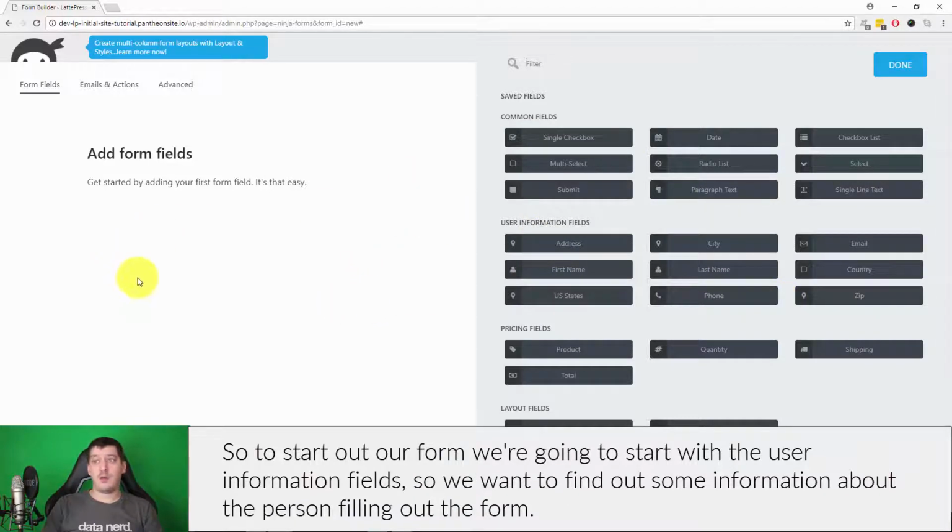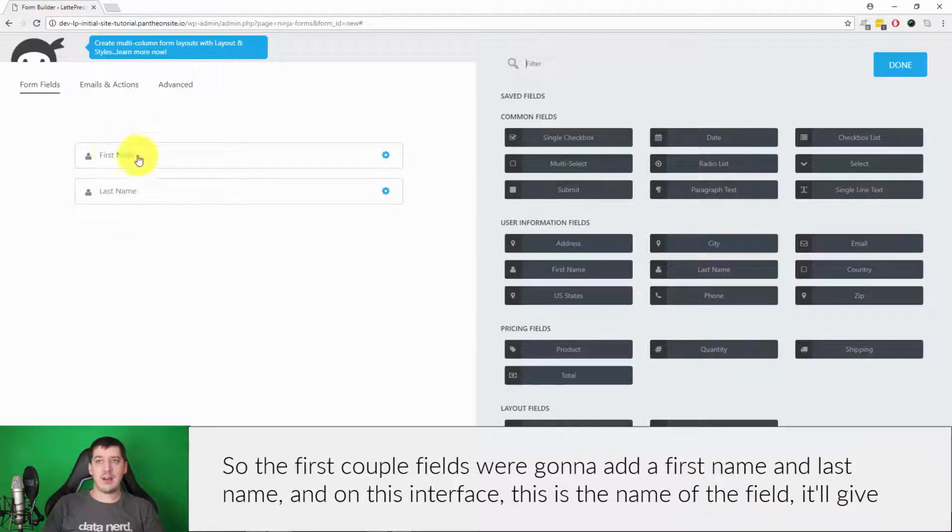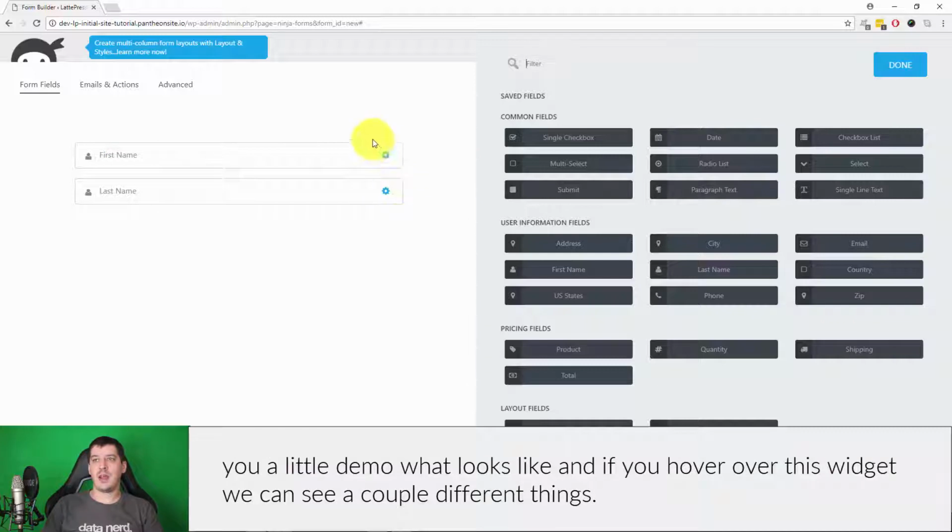So to start out our form, we're going to start with the user information field. So we want to find out some information about the person filling out the form. So the first couple of fields, we're going to add a first name and a last name. And on this interface, this is the name of the field. It'll give you a little demo of what it looks like.